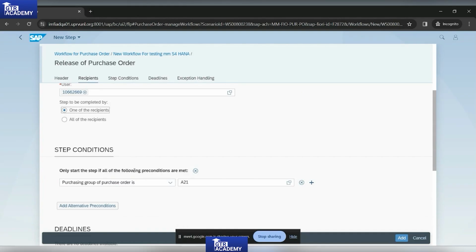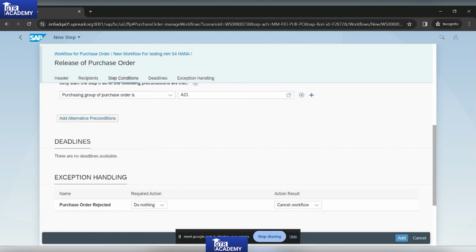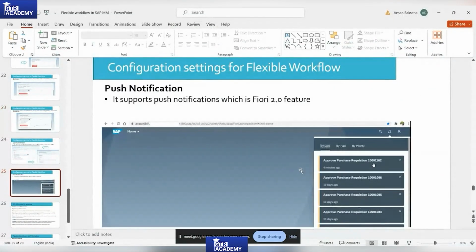Then under the step conditions, for this purchase group, this executive engineer or this approving authority is responsible. So I have used his ID to map this. Then we have deadlines. Currently in my system, there are no deadlines available. There is a separate config for deadlines. If there is any deadline, we'll have the mapping for it. The deadlines that I showed you in the PPT, we have mapped. The deadlines will be like this: approve this purchase order, otherwise this will not work.